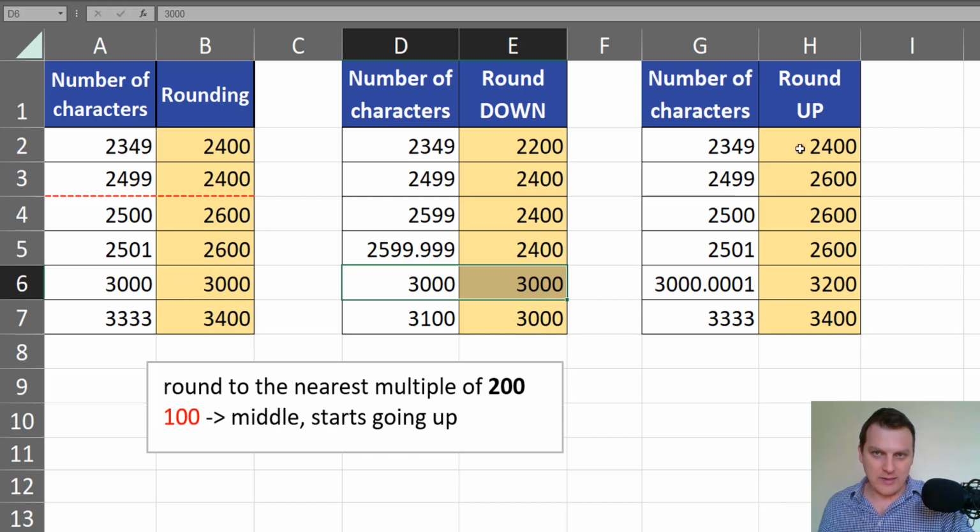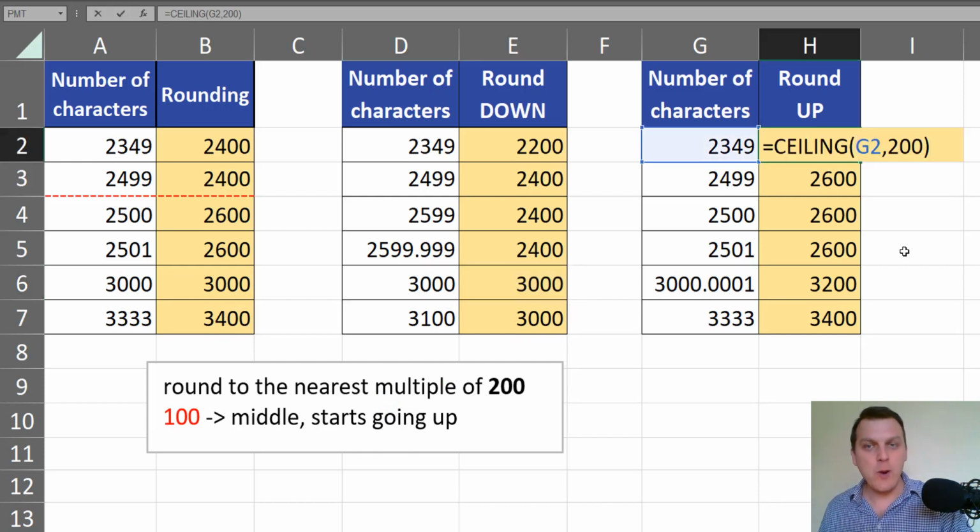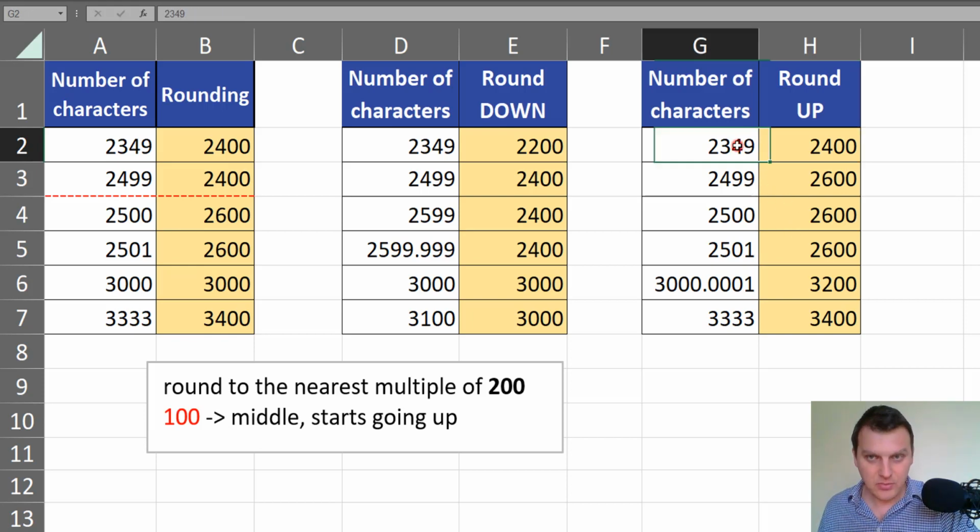And when going always up, we need the CEILING function. So we give it the number and the significance, the multiple, and still 200. So when we go past our next multiple, we are always going up. Just a small fraction past the nearest multiple, and we are going up.